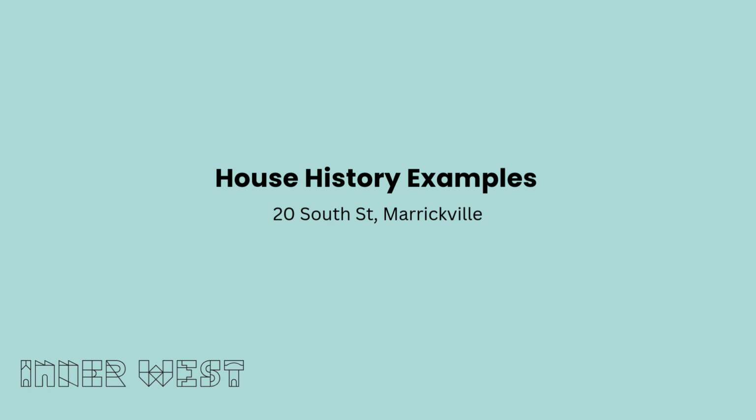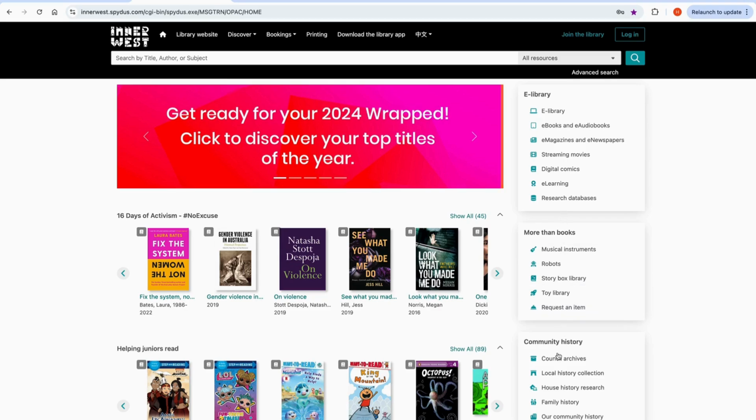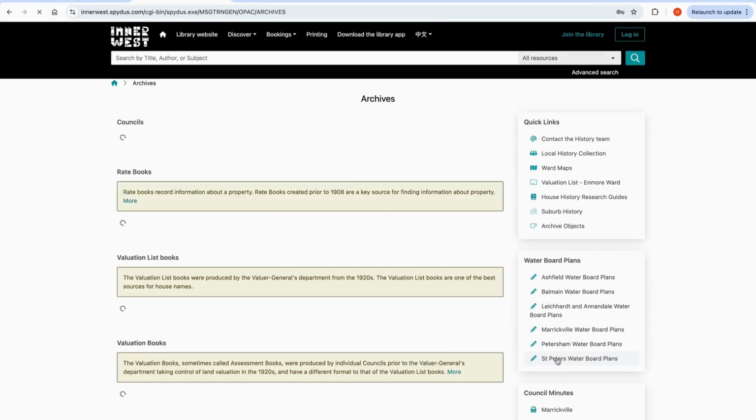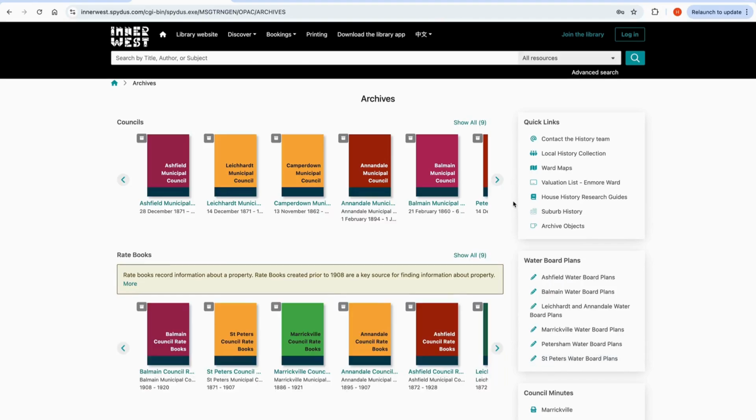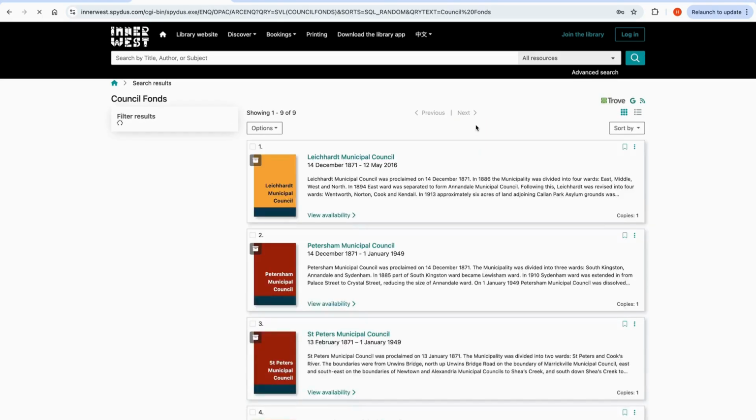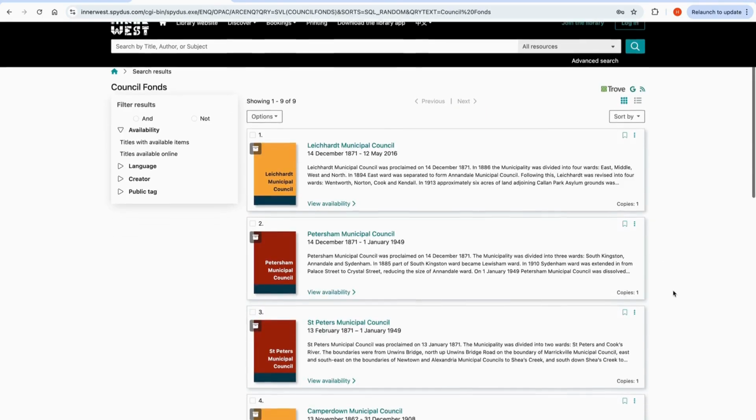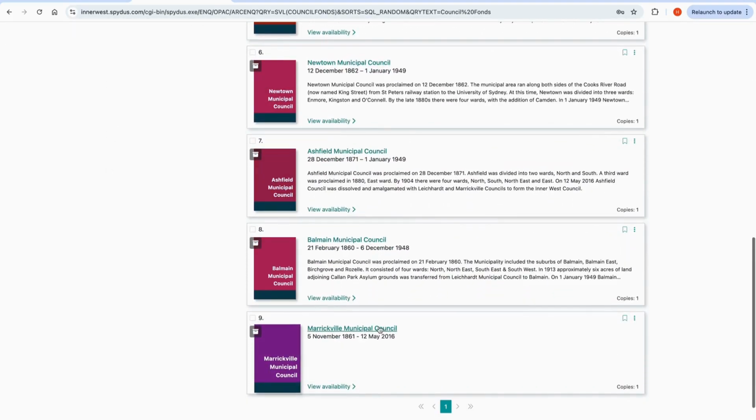To use the first example, on the catalogue homepage, if you click Council Archives, you'll be taken to this section. There is a list of 9 catalogue records for each of the 9 former local councils that are now all part of the Inner West. We won't spend too much time on the others, as we are looking into Marrickville.